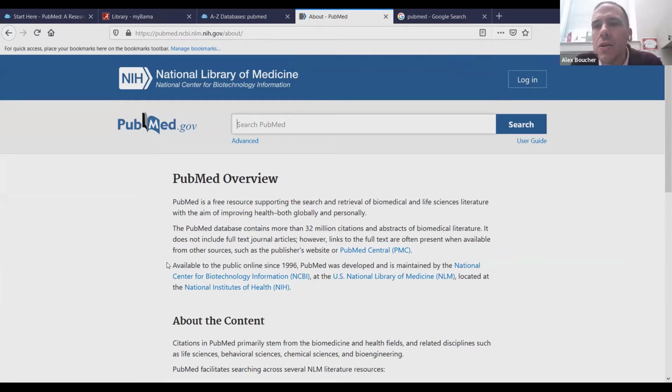It technically doesn't include full text of articles, although you can get links to the full text of articles through PubMed. And again, this is an open resource. This is something that anyone could use. But because of your affiliation with Alabama, you may have access to more articles than someone that does not have an affiliation with the university.